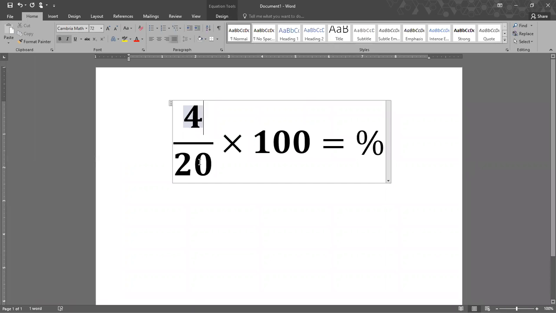Okay, students. So the 20 will be the total amount. 4 is the partial amount. That means a part. 20 students is the total. The total number of students is 20. So the number of students who passed, how much? 4. So 20 is the 100%. 4 is the unknown percentage. So you have to find it.